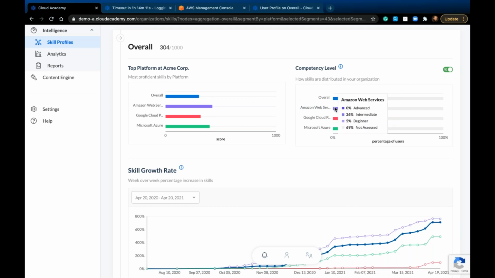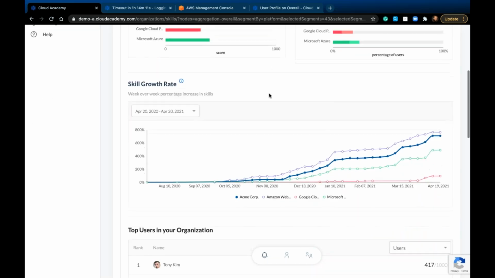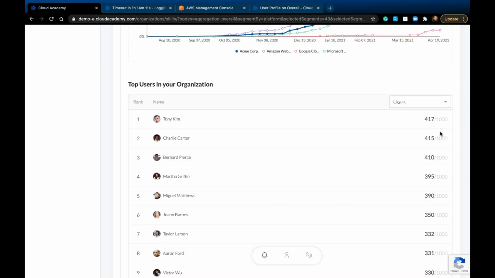If I'm hovering above AWS right now, you can see that 26% of our group is within that intermediate level range. This skill growth rate chart is essentially how you're going to be able to read your return on investment with a product. We were able to get a baseline understanding of where the team's skills were at when you first started with Cloud Academy, and then over time, how much their skills have grown. Ultimately, your ROI with the product. Below, you'll see your top users in the organization by skill profile score.